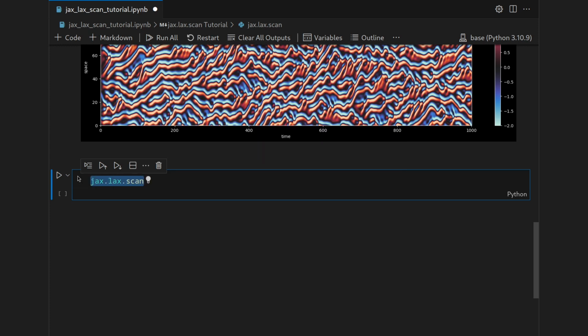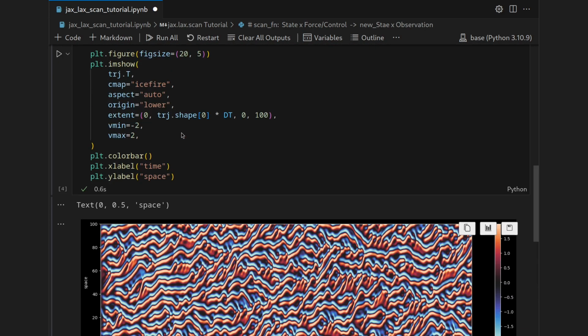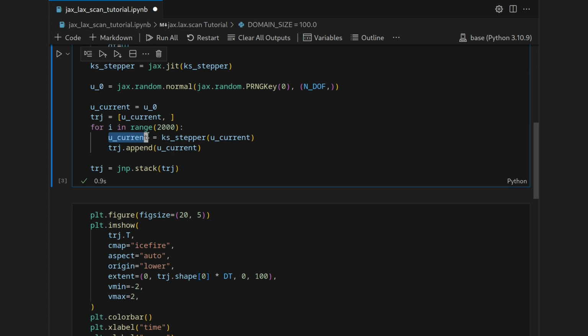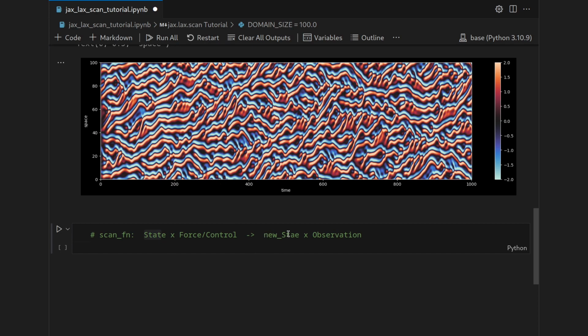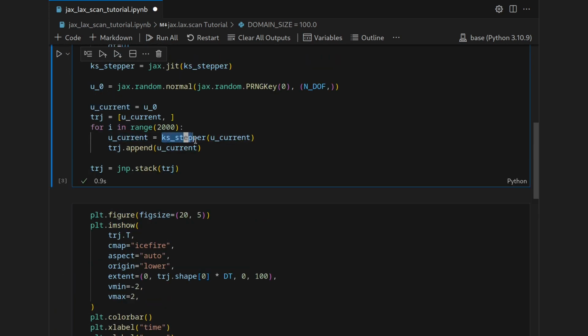I like to think of JAX.lax.scan as something that is very typical in dynamics. So we need to hand over a scan function, which takes a state and some force, or you might also say some control, and then produces a new state and an observation. So state is clear. So when we look at the original loop, this uCurrent defines the state. So that's the value of the KS equation, the state of the system. Then the advancing in time is also clear. That's what the KS stepper function does.